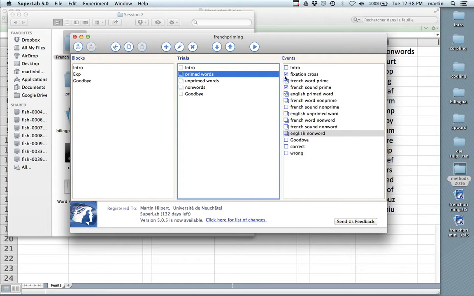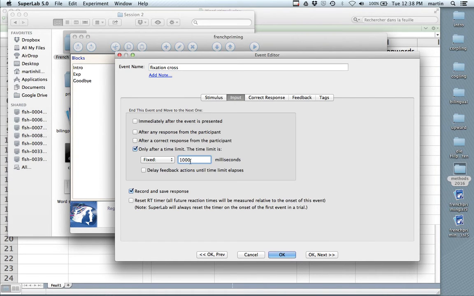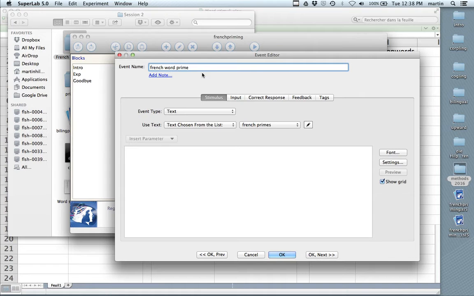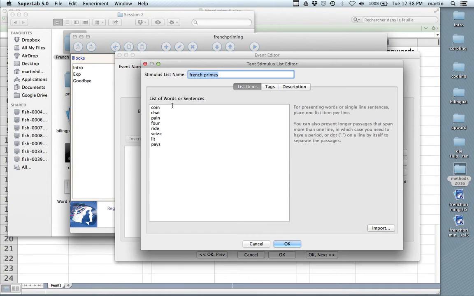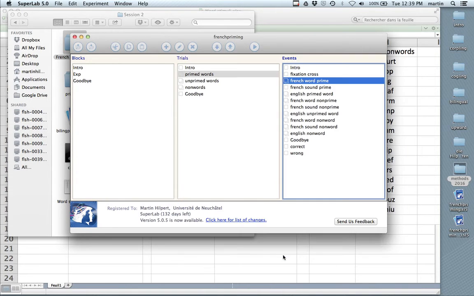Right, so let's look at the events in the priming trials. We have the fixation cross, looks like this, stays on for 1,000 milliseconds. That's good. Then we have the French word prime coming from our list, so coin, chat, pain, and so on and so forth. And we want this on, okay, here it says after any response from the participant, but we want this to be presented at the same time as the sound, okay? And the sound, if you look at this, is coming right after the word prime.